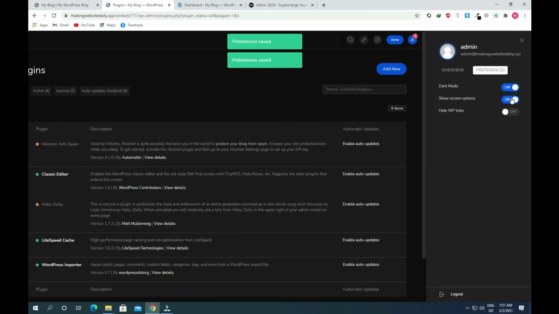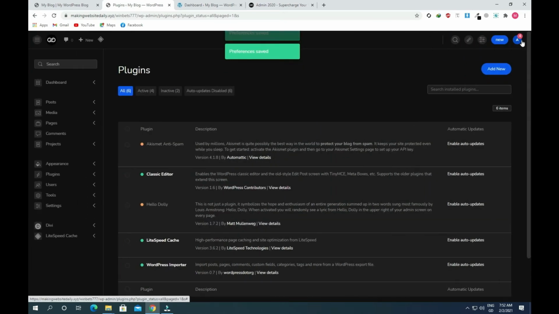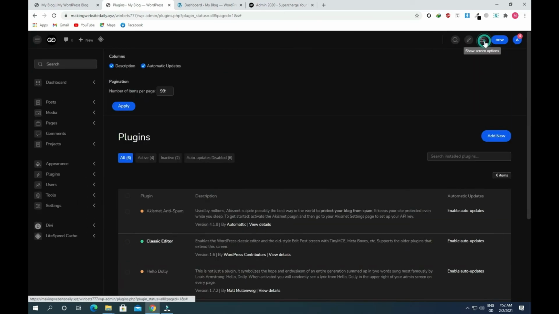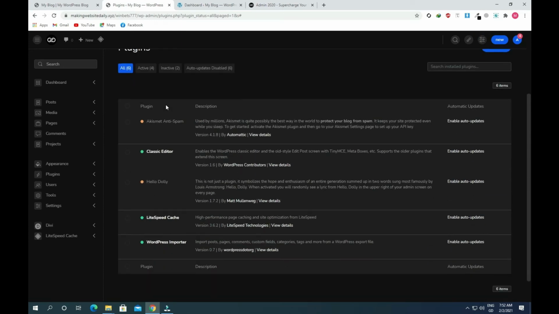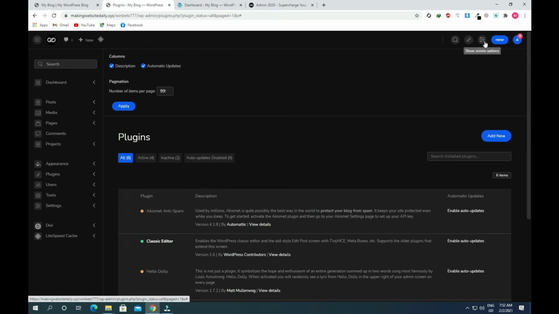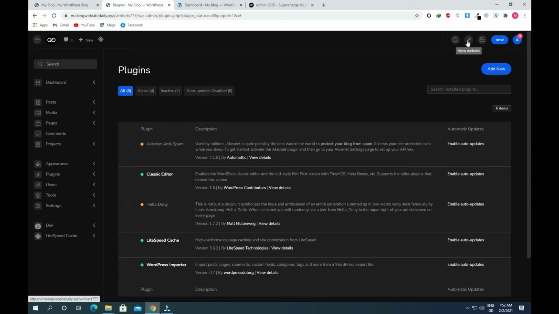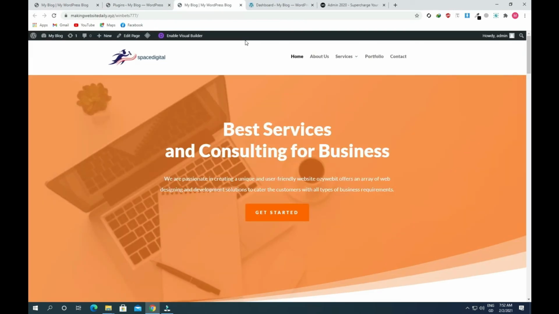You can also switch to show the screen options or not. So I will just open this and now just save. Now you will see that you can see the screen options here. If you want to view your site, just click on this icon, and now you will see that you can visit your website easily.